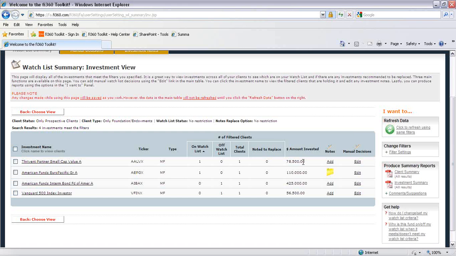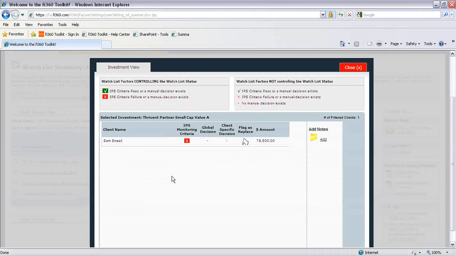From this page, we can do a couple different things. The first thing, and perhaps the one thing that you may want to look at, is who's invested in this investment. So this Thrive Partners, we can click on the investment name and find that Sam Snead's invested in this investment. If there's more than one client, they'll list all the clients in this investment, and it'll list the monitoring decisions. So whether that investment is on the watch for the IPS, a global decision, or a client decision.